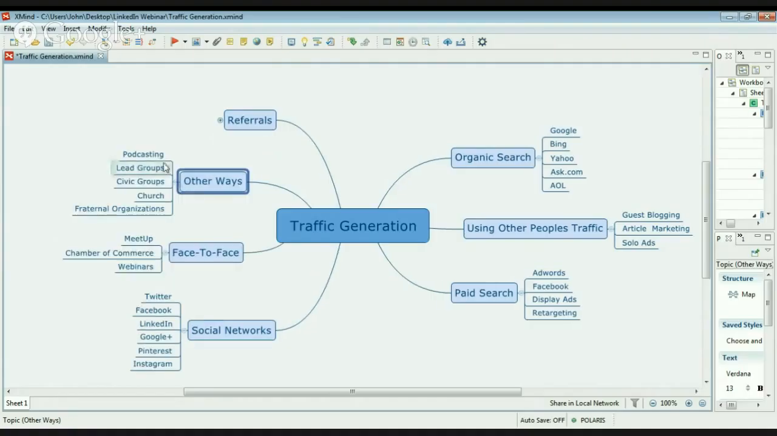A couple other ways, podcasting. I did a podcast on Facebook and Twitter for business back in 2010, and I only did 5 or 6 episodes, and life got in the way, and life changed, and I stopped doing them. But I only put up 6 episodes, but to this day I still get anywhere from 20 to 100 downloads a day of this podcast. It's on iTunes. You can look it up.